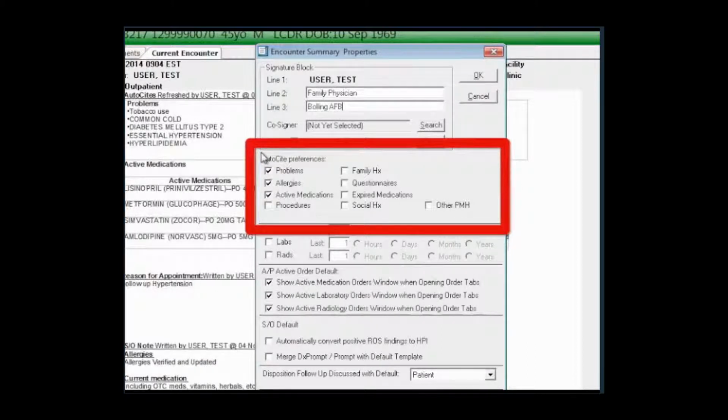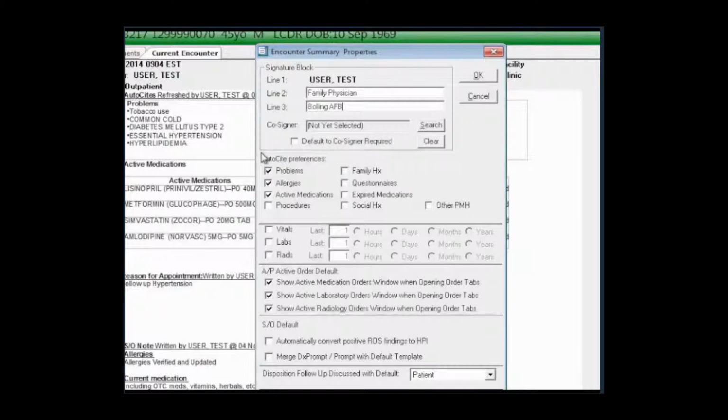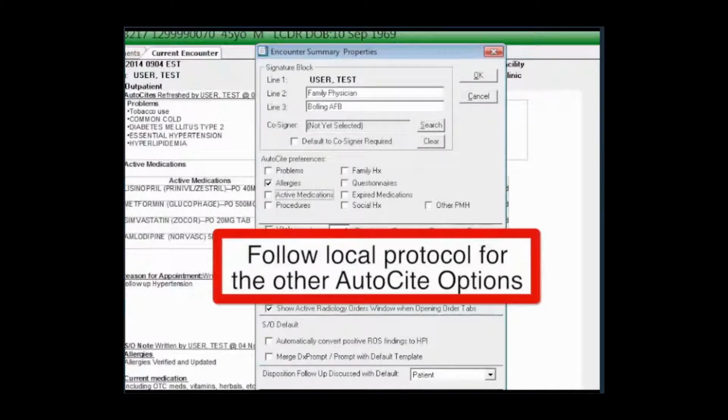Underneath that, we see the auto site preferences. Now this is important. The only thing you should have set under here is allergies. If you auto-cite active medications and problems, you'll frequently see a conflict between what's in these lists and what we're storing on our AIM forms, and we don't want to see that disconnect between the two, so go ahead and uncheck those and only have allergies checked.